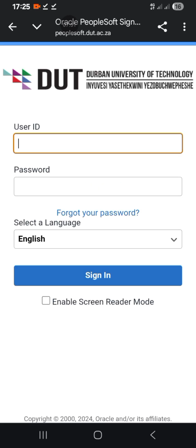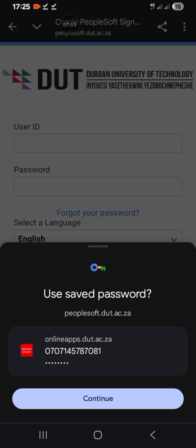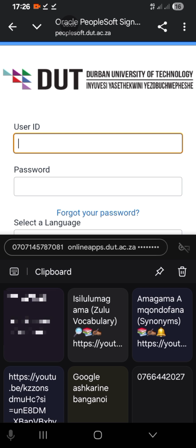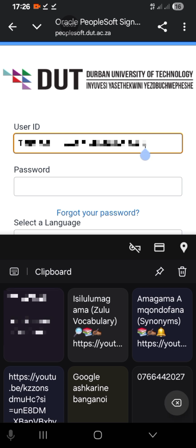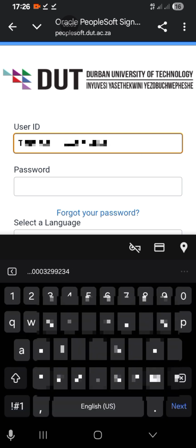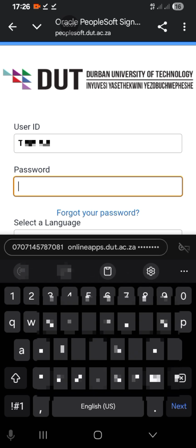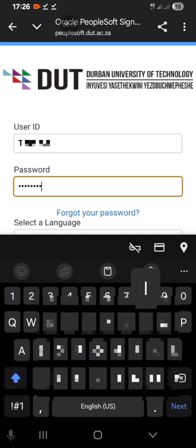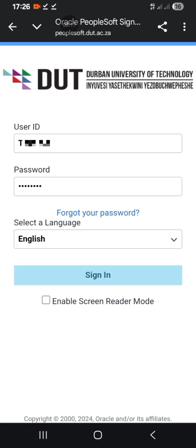Right, and again la you are going to need your user ID abayisendile kwi-email yakho, and then the password that you created. And then you sign in.